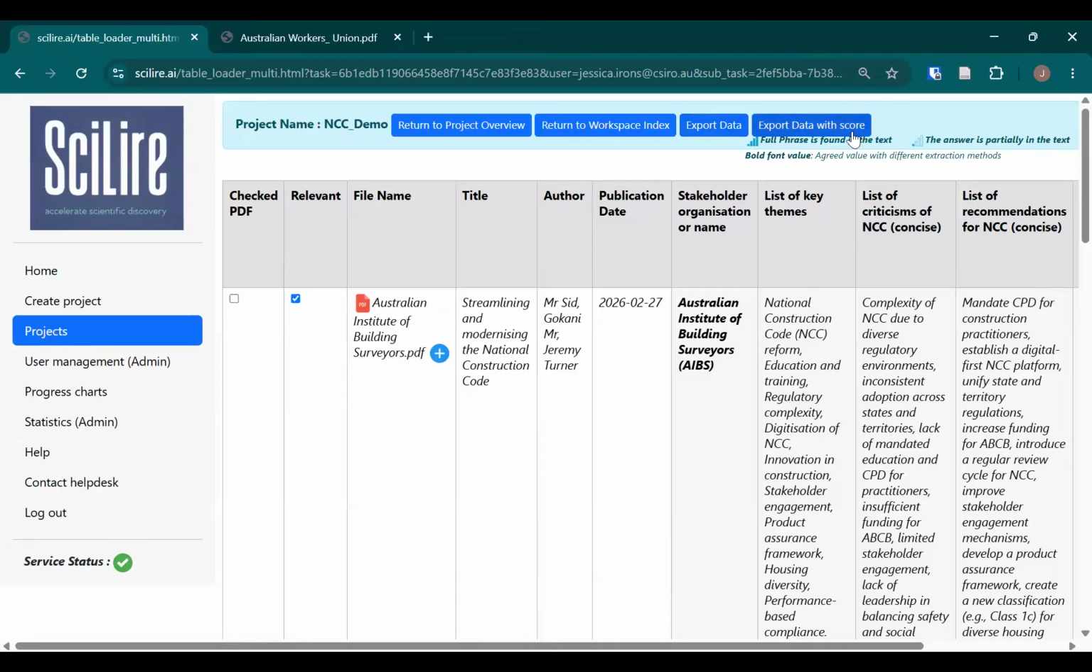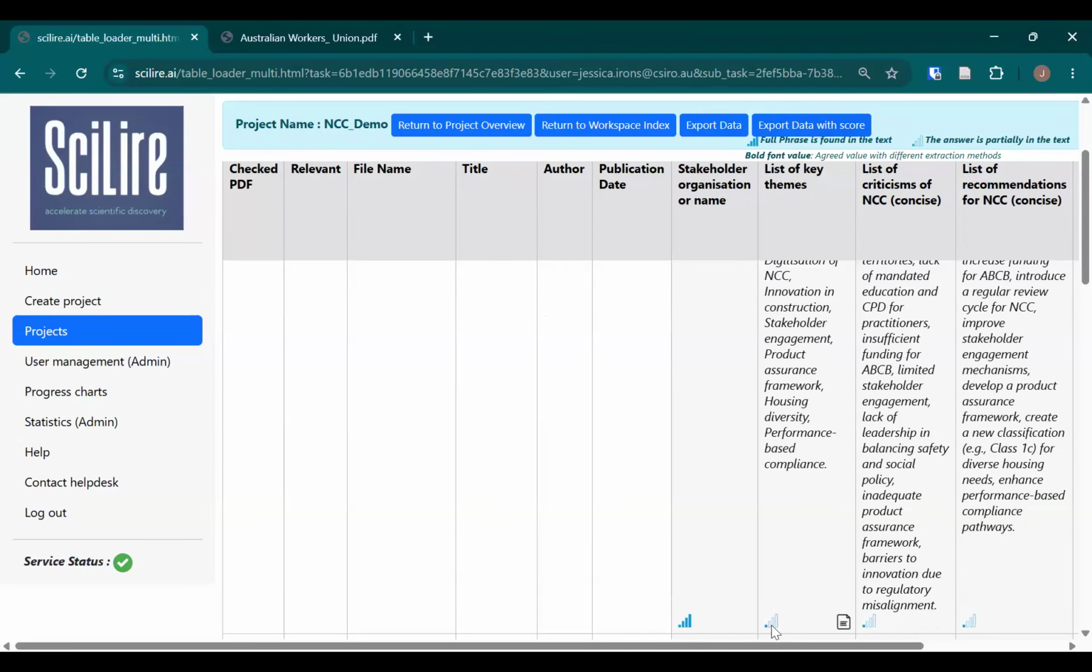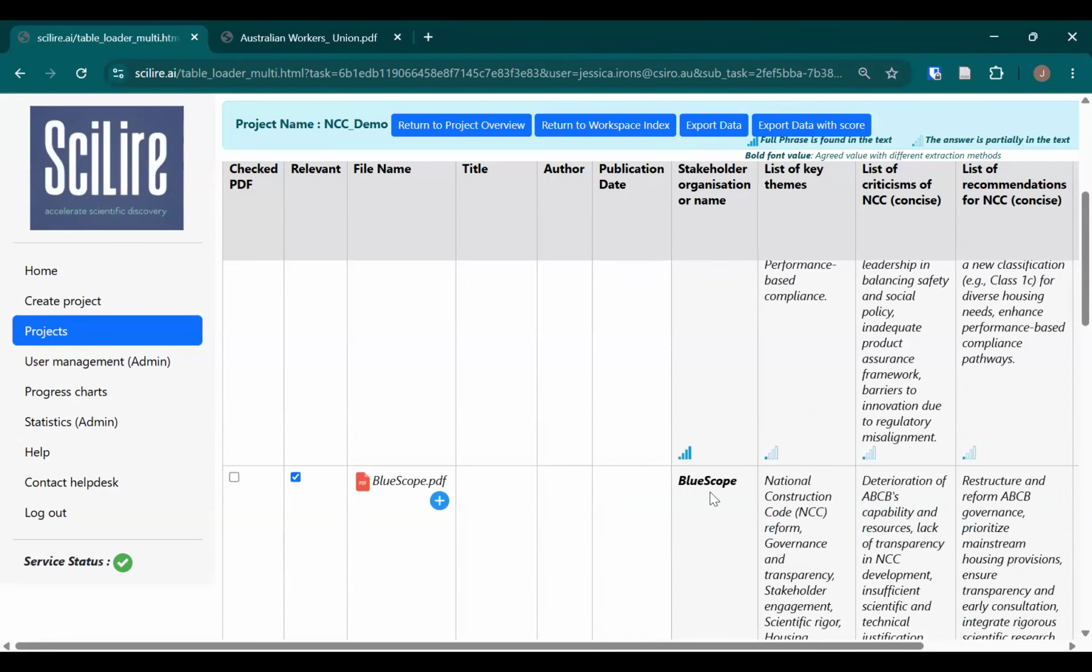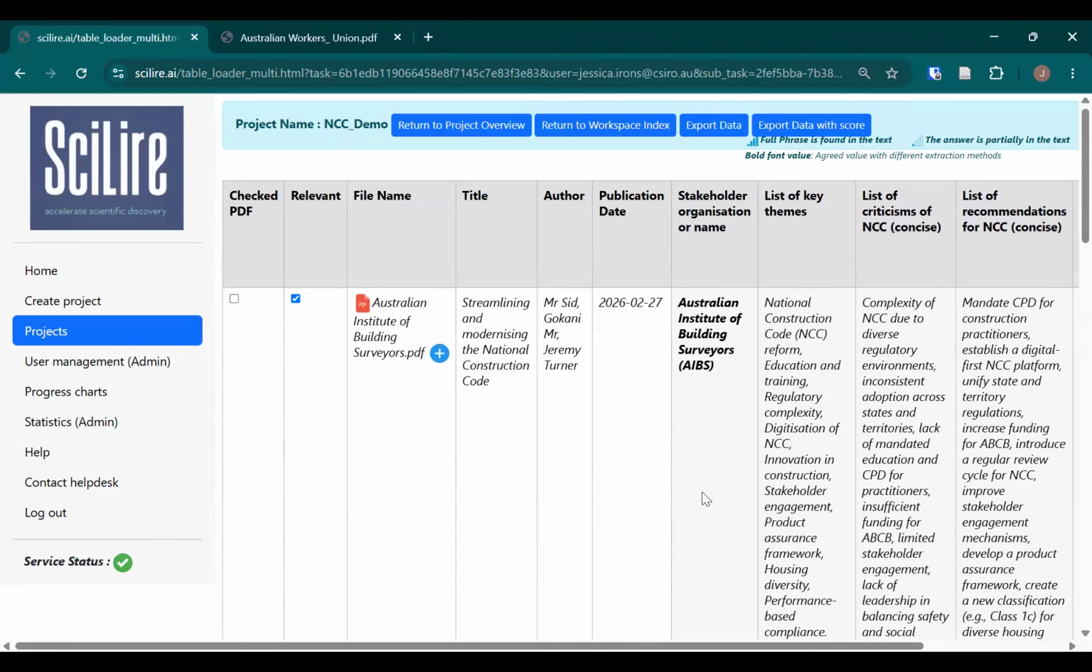There's also export the data with the score. This score is kind of a summary of these confidence indicators. For each column, it gives the score, which combines together this signal strength and the bold versus plain text. We did have some users who wanted to see that in a CSV form to help them triage the data in Excel. So it might be something that people find useful.